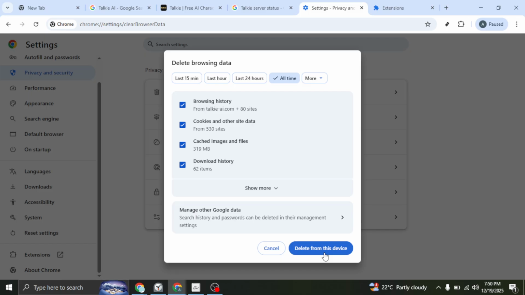After you've checked for an outage, disabled unnecessary extensions, and cleared your browsing data with the time range set to all time and the deletion applied to this device, you've covered the most common causes of Talkie AI not working in the browser. These steps help ensure you're loading a fresh, conflict-free version of the site.